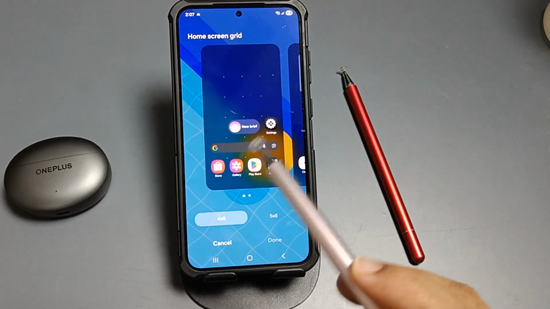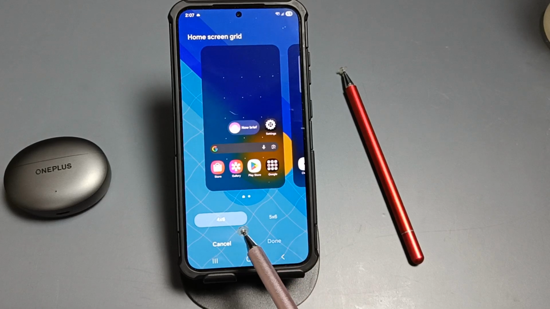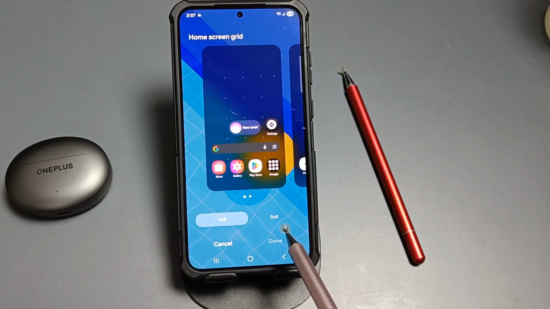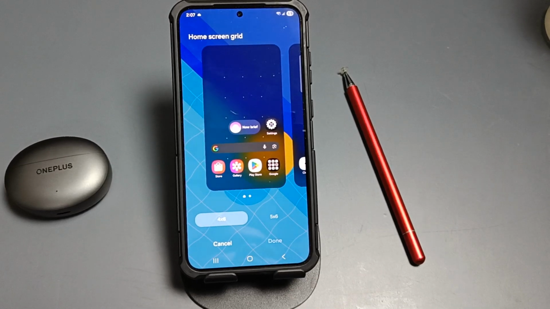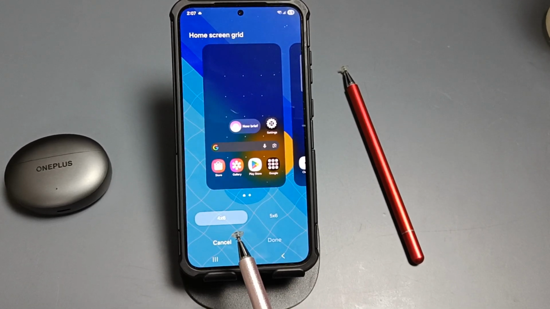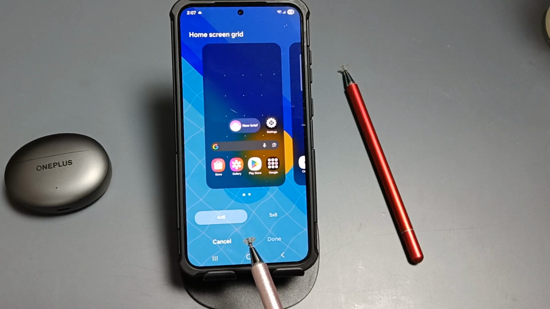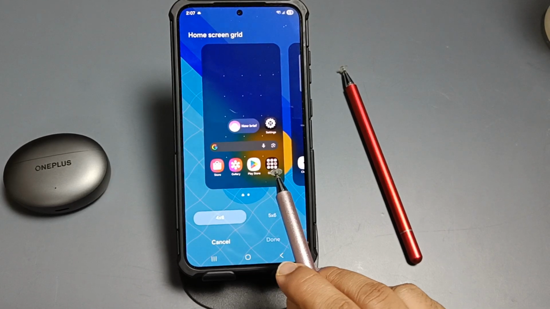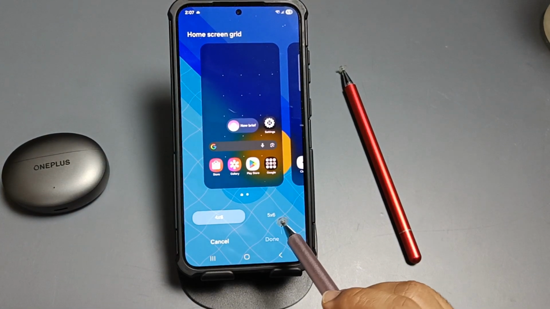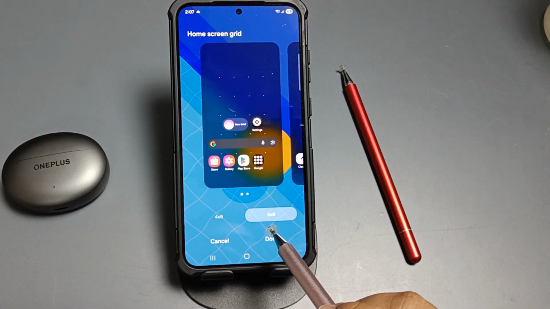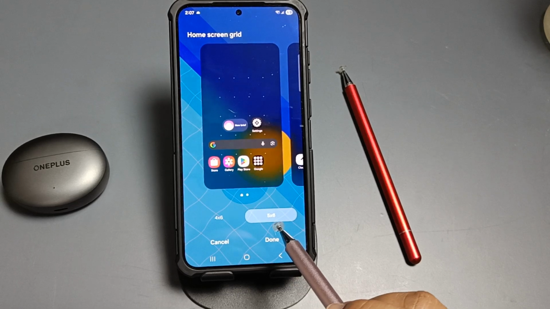Tap on this one. You can see two sizes are available, 4:6 and 5:6. 4:6 means there will be 4 column and 6 rows. Here you can see 1, 2, 3, 4. 4 columns and 6 rows there will be. If you select the option 5:6, then there will be 5 column and 6 rows.